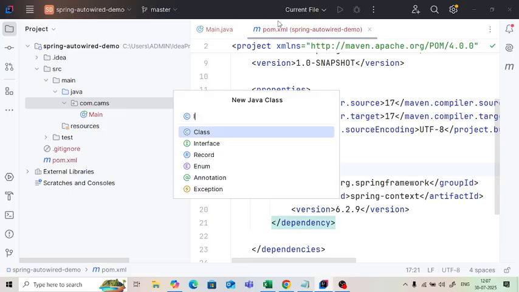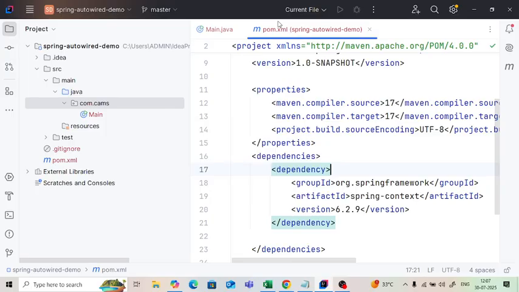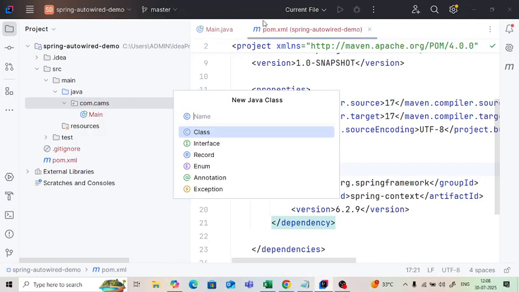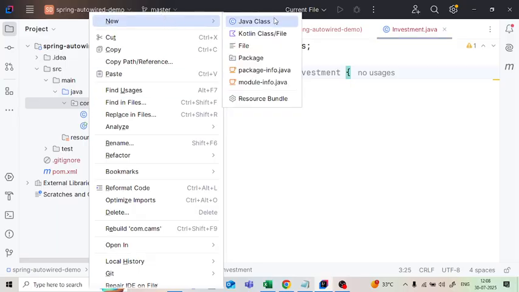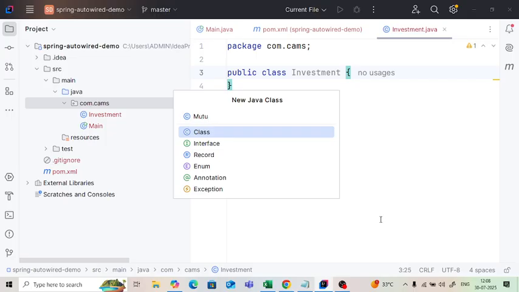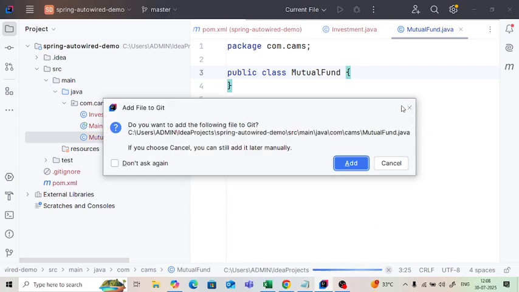So let's take a class called what? Investment and mutual funds. Are you ready? Please stop me when you get stuck somewhere. Please ask me to stop so that I will wait. So what classes are we going to create right now? The first class is going to be the Investment class. I have created an Investment class, everybody. The second class that I'm going to create is the MutualFund class. Right, two classes are ready.